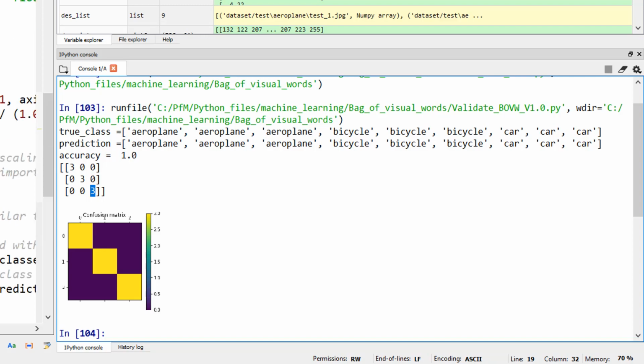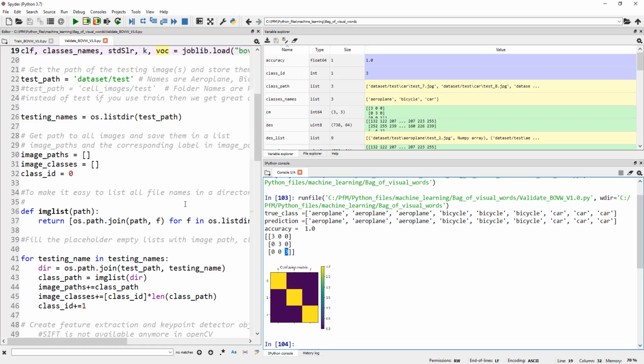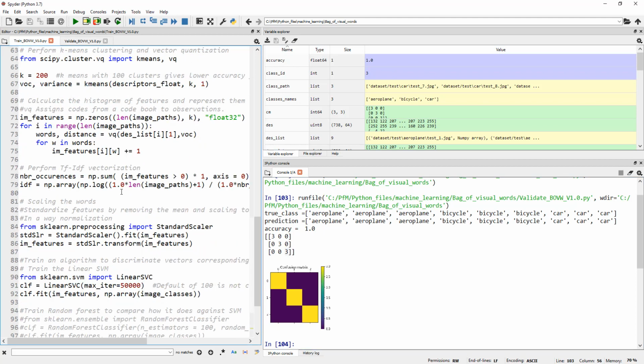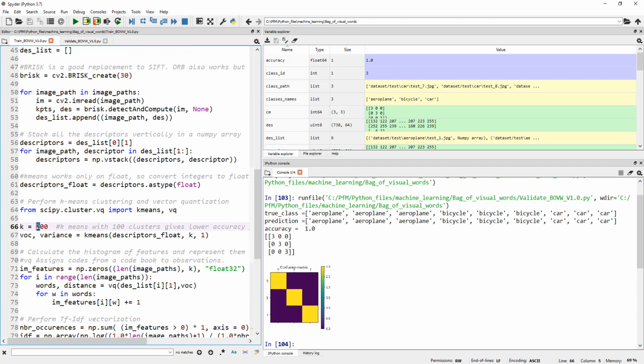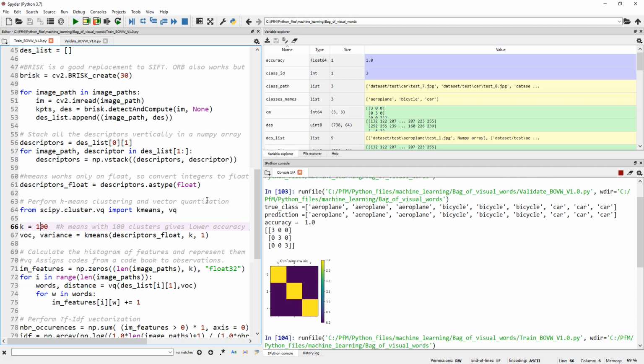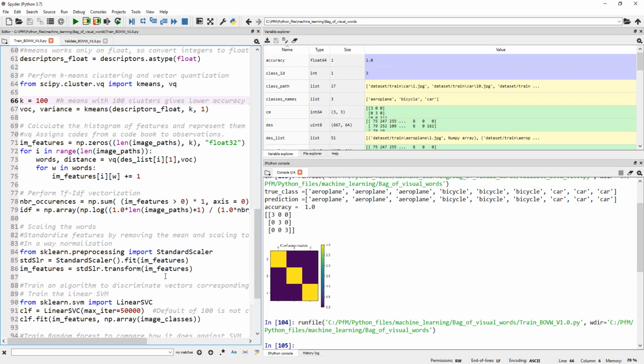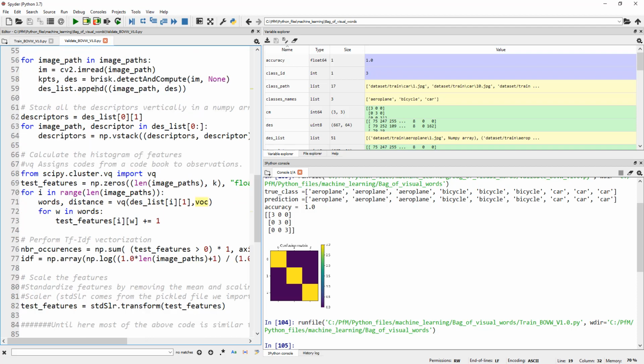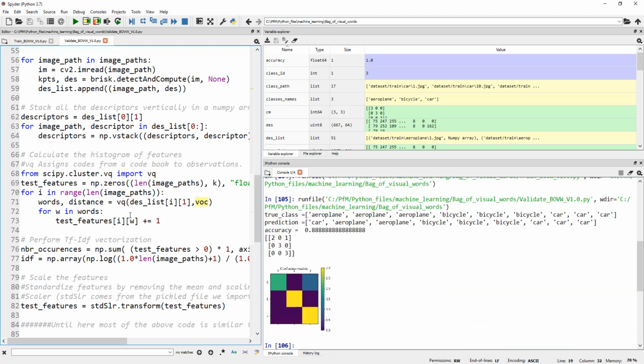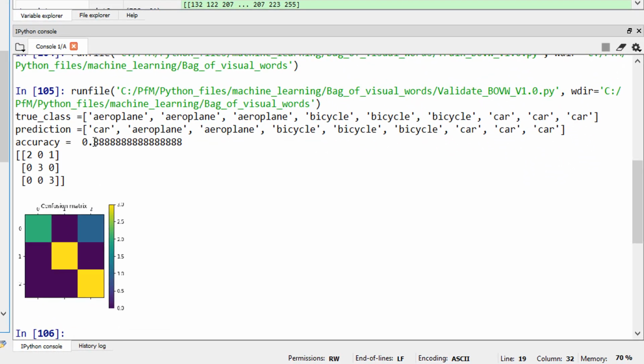Now let me change something, because I said I would change the number of clusters. Let's go to the training part and change the number of clusters to, I don't know, 100, and run this one more time. Now it created a new pickle file, and we can go ahead and run validate again. So by changing the number of clusters to 100, my accuracy has dropped from 100% to 88.9%. It looks like my first airplane image has been misclassified as a car. Now you can see the confusion matrix.